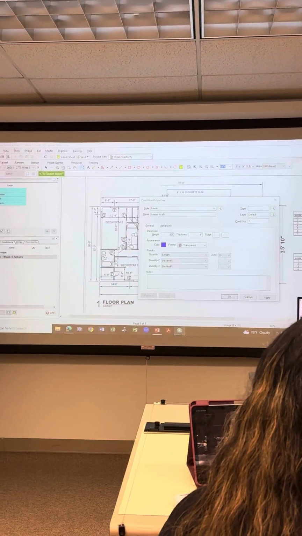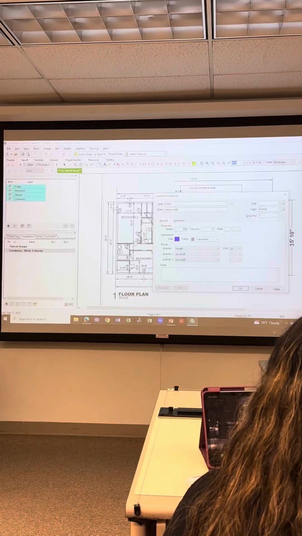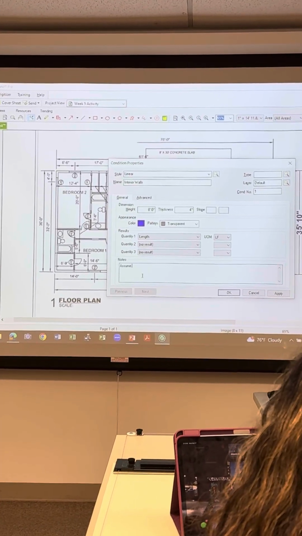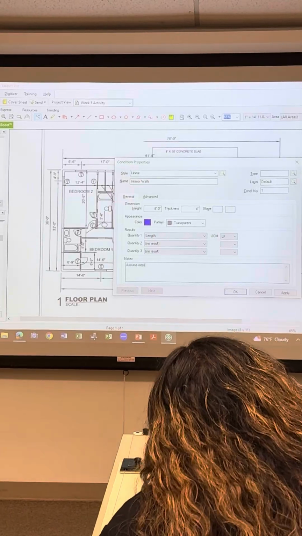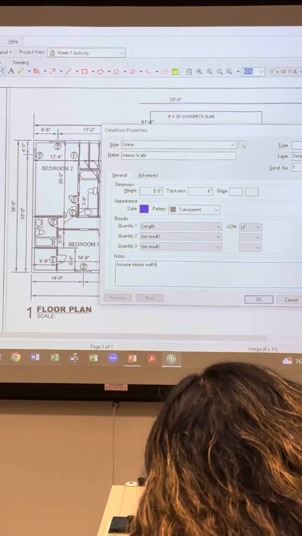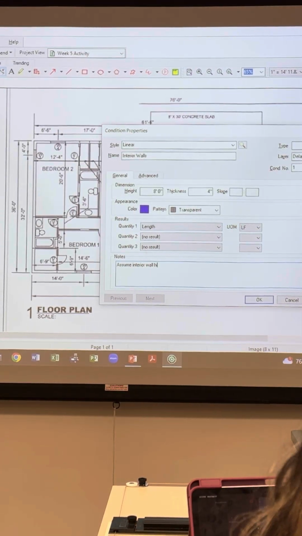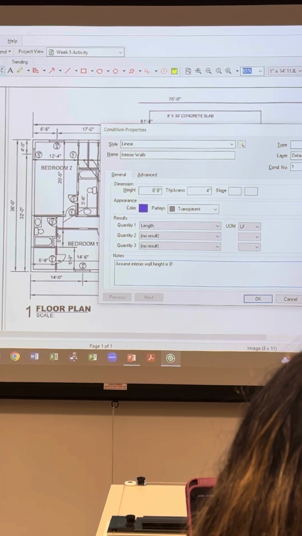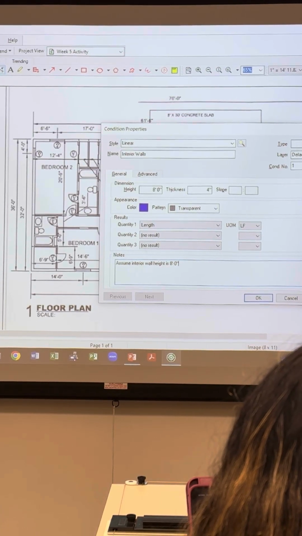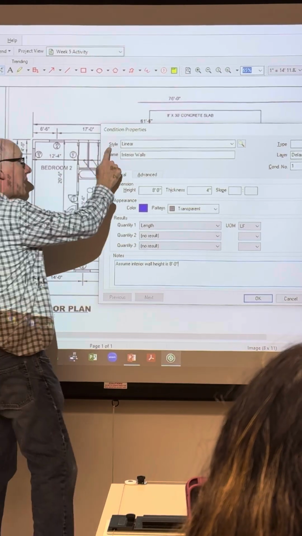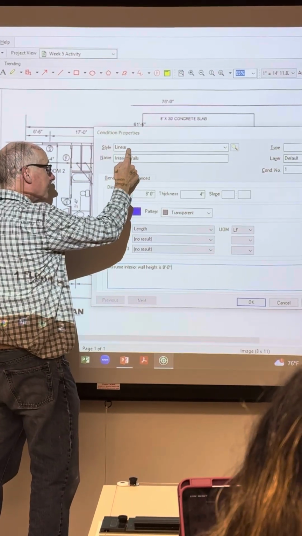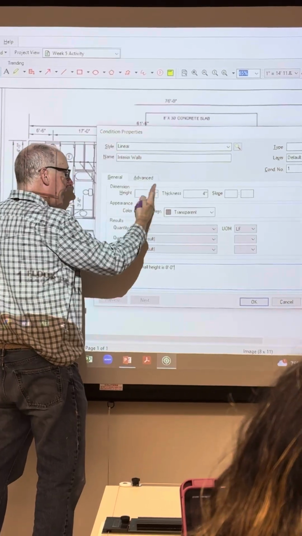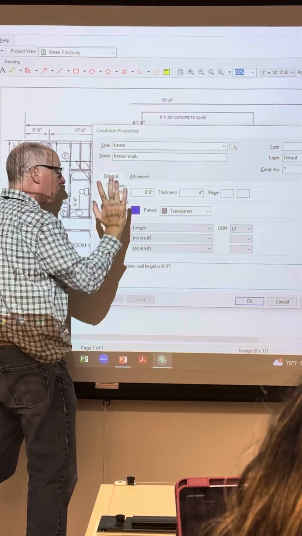And then from there, I would recommend you go to the notes, and you could say, assume interior wall height is 8 feet 0 inches. So here again, our style or condition is linear. It's interior walls. But we're going ahead and providing some key dimension for another reason.